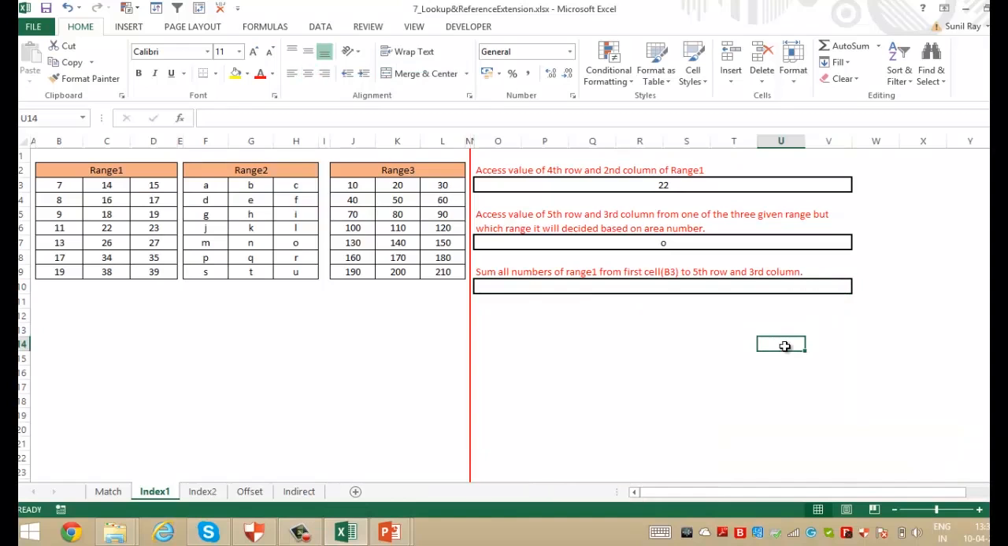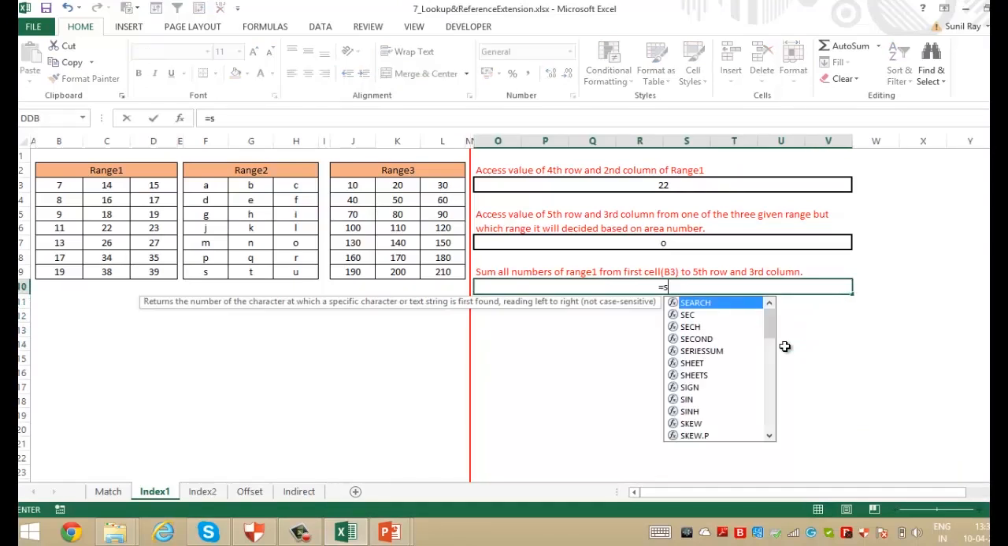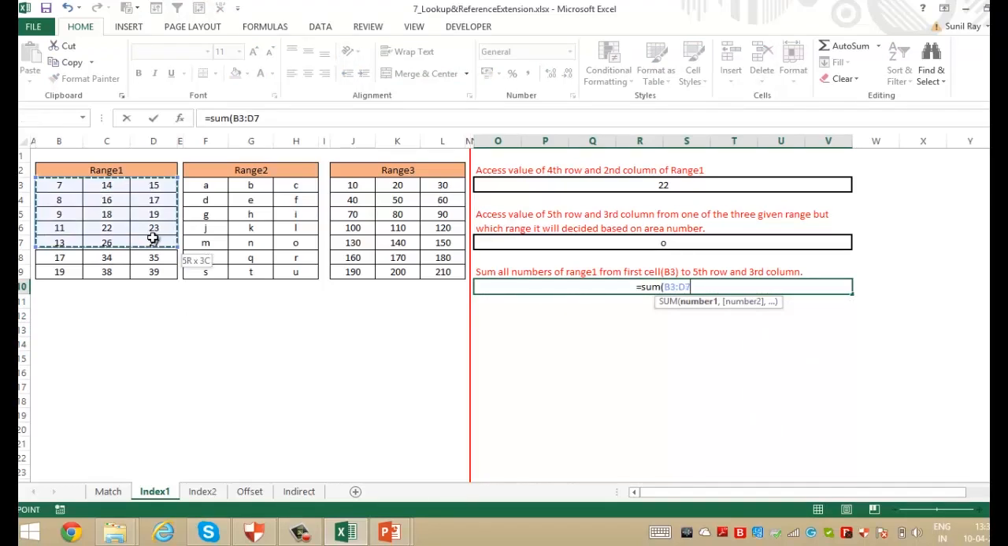Since now we know the range, we can also make use of the function SUM. Let's write equals SUM and the range would be from B3 to D7. Press enter. But we have been able to make use of this function since we knew the range. In this given question, we don't know the range. We only know the cell reference of the first cell of the range and the reference point of the last cell of the range, which is the fifth row and the third column. So to get the reference point, we make use of the INDEX function.